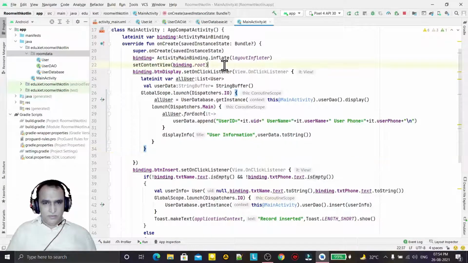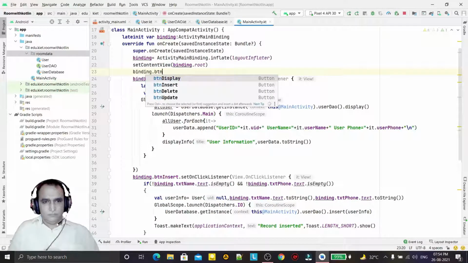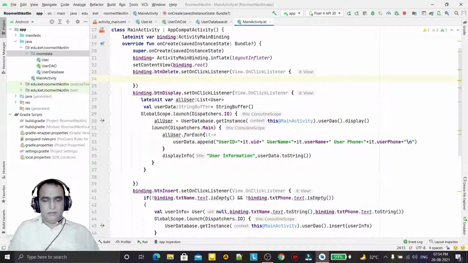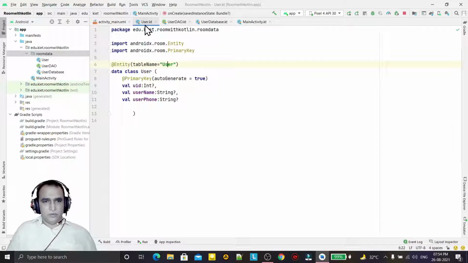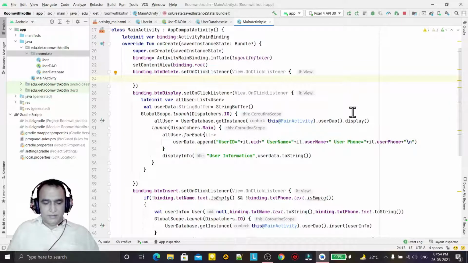So for that I am creating an event handling, btn delete set on click listener, and here I will call the operation to delete. What we have to do is pass a user ID here to delete the information. So for that I'm getting the user ID. So I have to get the user ID.